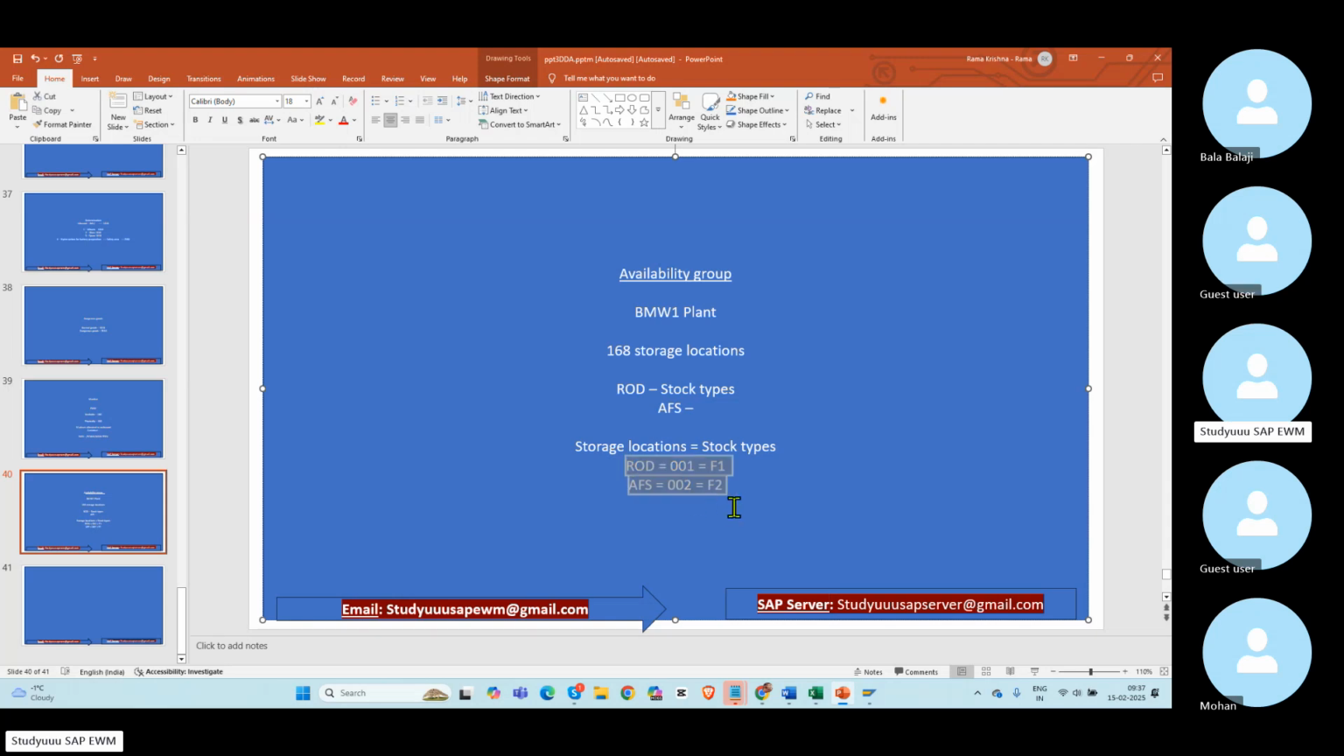So this setup we should do now actually. This setup we will be doing in the EWM so that the system understands. In ECC, the storage location is ROD. Whenever it is received in EWM, it will receive one storage type which is called GR staging area. And GR staging area is having 001, which is called F1 stock type. Now I'll go to the configuration to show you how the logic is working in this case.